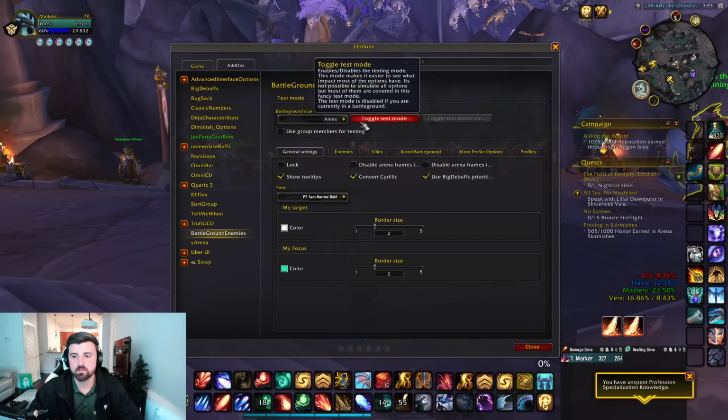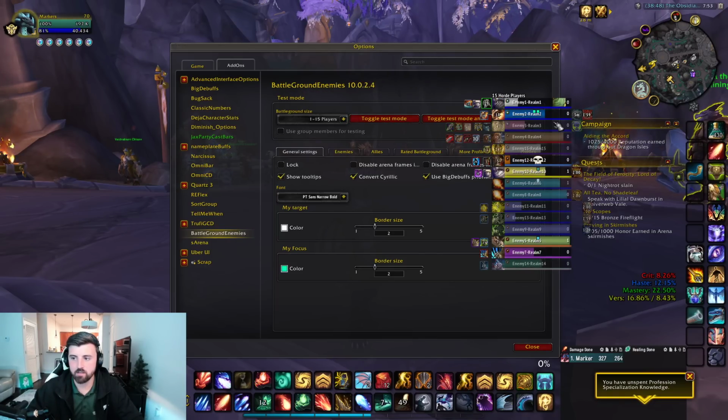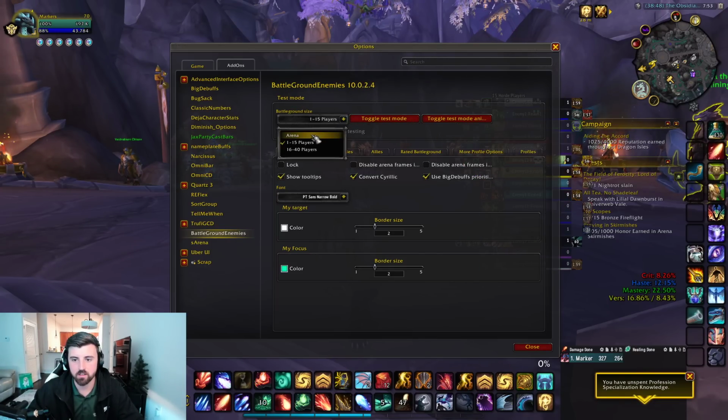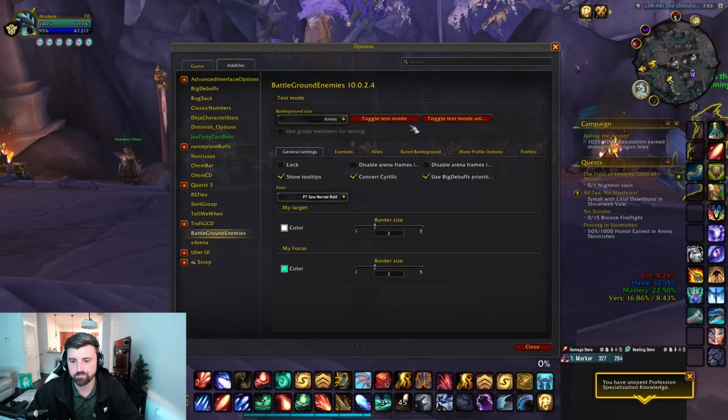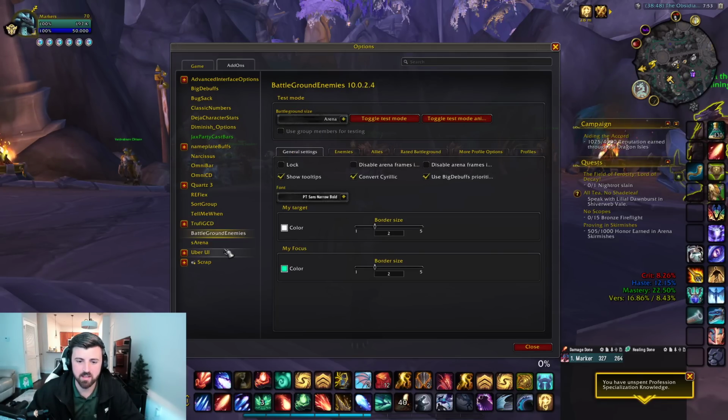Battleground Enemies just shows the targets in Arena and in BGs, and you can do whatever you like with it. There's a lot of customization. I didn't really do anything to it. I just disabled it in 40 mans.